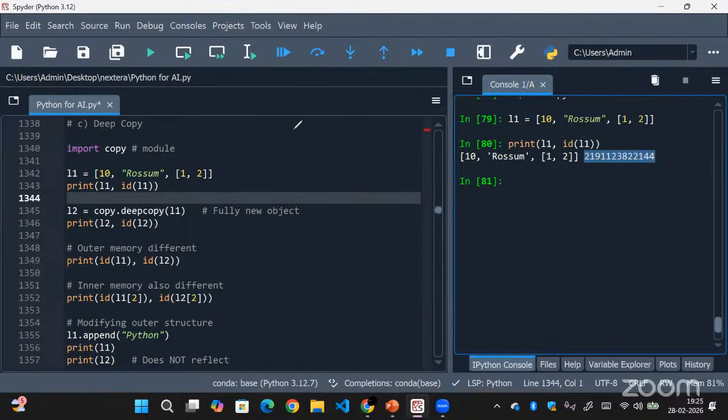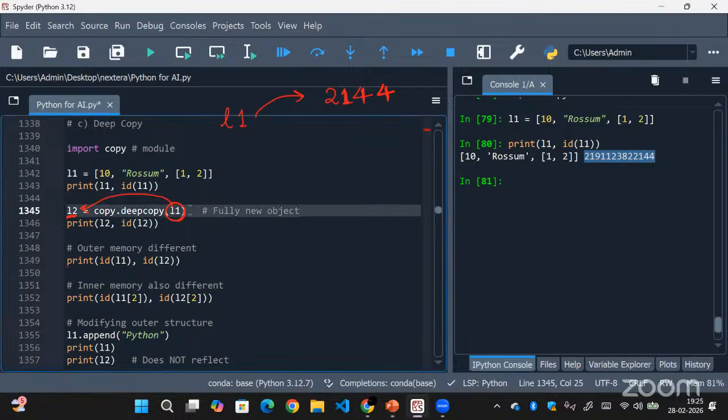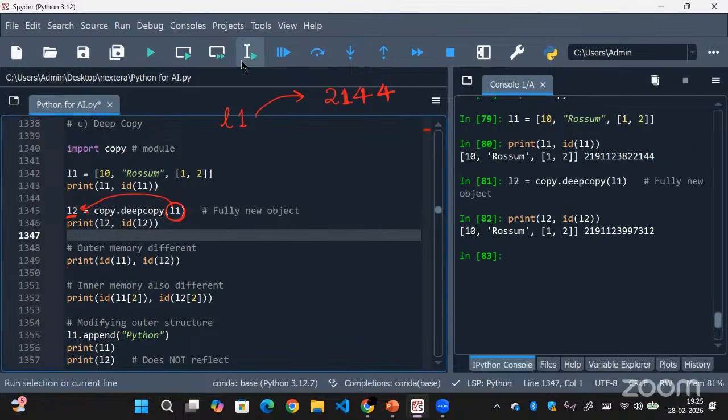So let's write that. L1 list is stored in location 2144. And now I'm performing deep copy. Deep copy of L1. So L1 elements are copied into L2. And L2 is created as a fully new object.